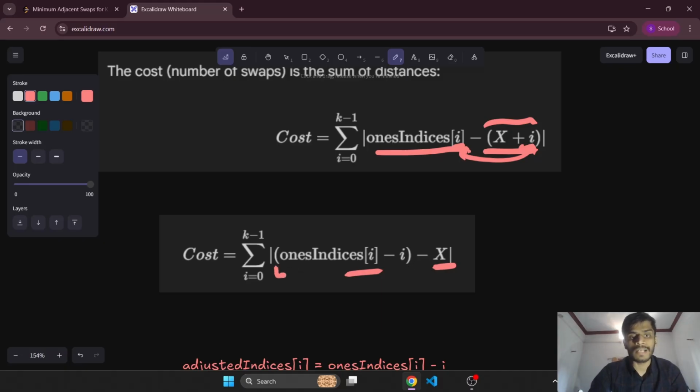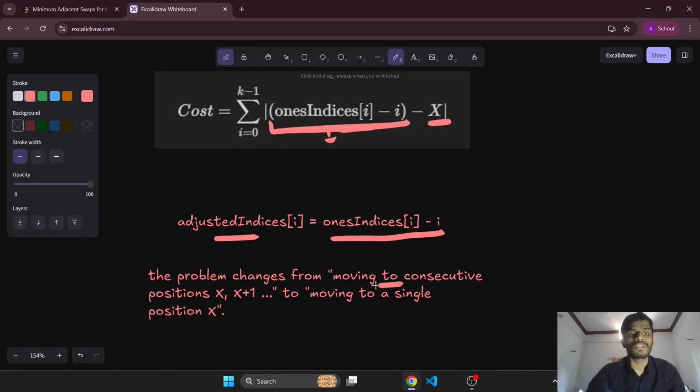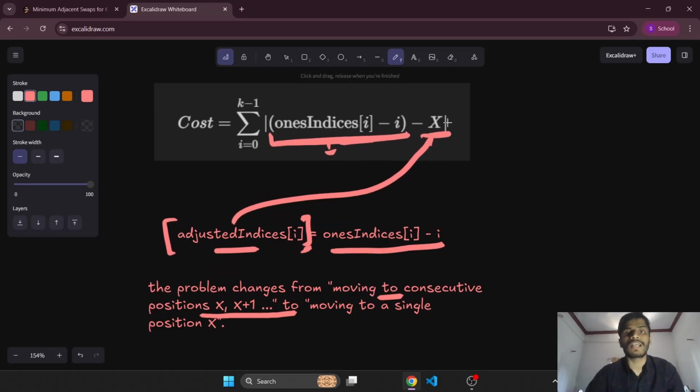Now if we simply create a separate array for this, let's say call this adjusted indices of i, which will be one indices of i minus i, then the problem reduces to: we'll have a new array where we want to solve the problem for moving to consecutive positions. Initially we are moving to consecutive positions. Now we just simply need to move to this particular value x in this new array. Okay, so now we have modified the problem statement to be pretty simple. Initially the target was moving, now the target is fixed. Okay, so all the values will need to move to that particular spot. So now we only need to move to a single position x, hence the problem has become pretty simple now.